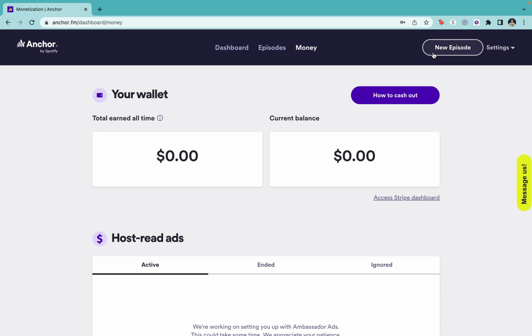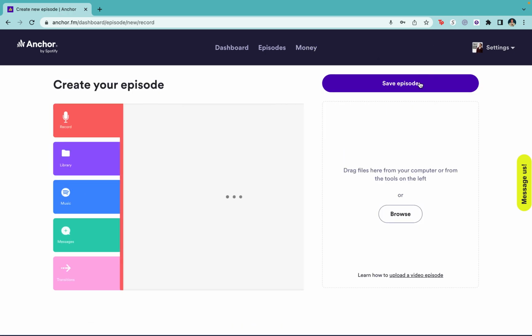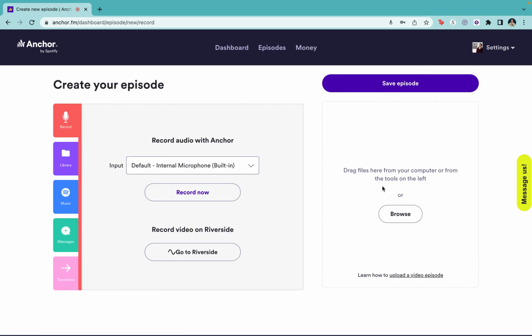But anyway, you can click new episode, and your options are to edit straight in here, record, edit, enhance your audio, or you can upload audio files. I've never used this function. I just press create episode, because you can browse files here on the right. You can mix and match tracks, or you could record straight through Anchor.